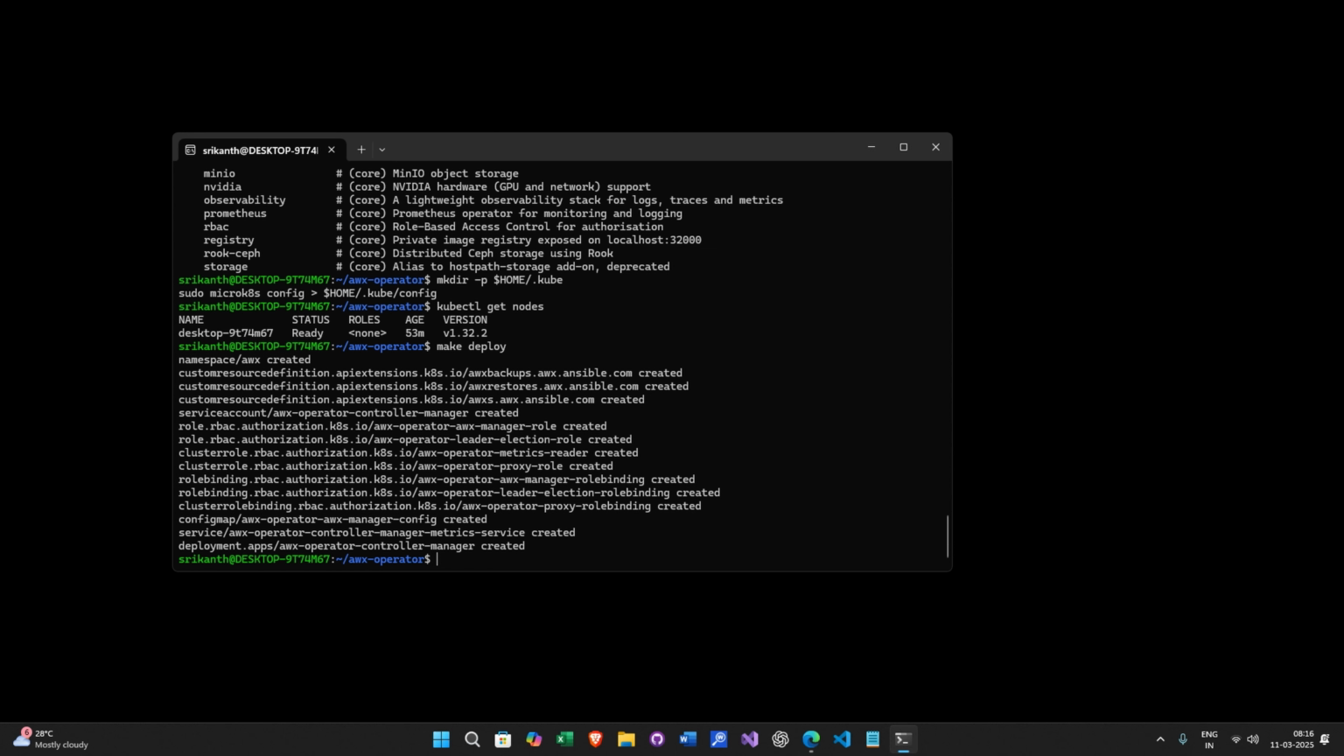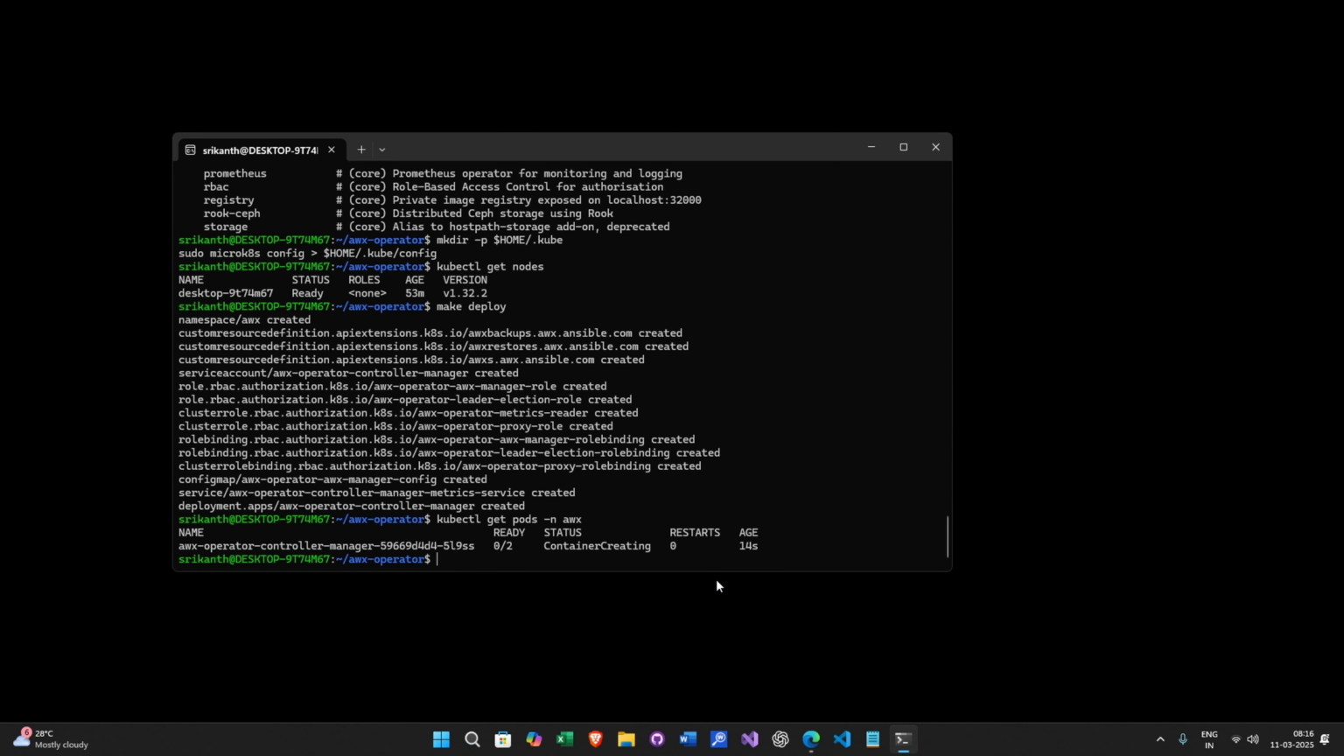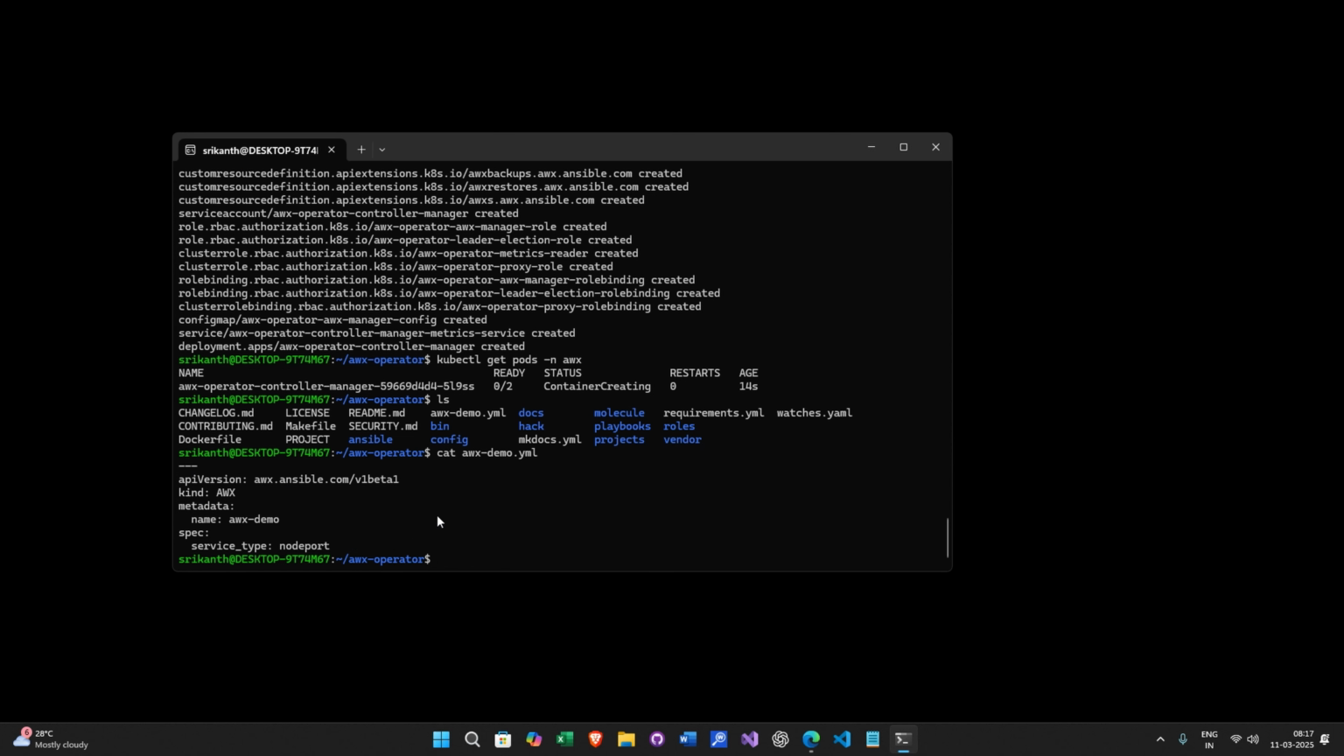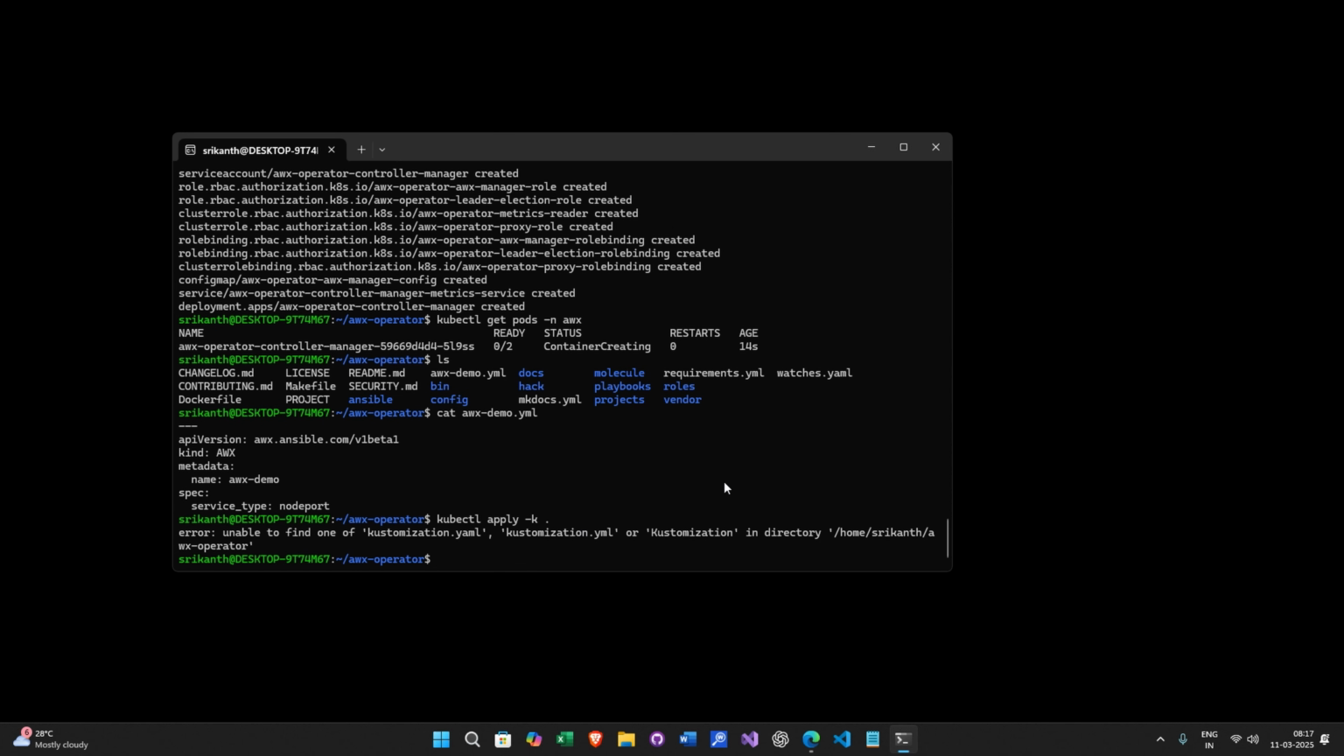Let's see if AWX is running now. It is running. So let's create an AWX instance. As per the documentation, we have to run this file. Okay, and then run. Okay, so it is looking for customization.yaml file. Let me create one.